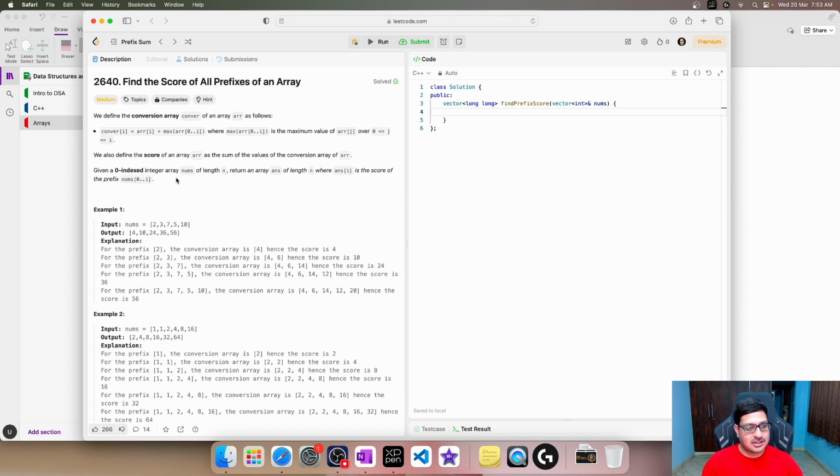Okay, so I know that this doesn't make much sense. Let's look at an example and see how the solution is given. If this is the array that is given to us, 2, 3, 7, 5, 10, and this is the output that we need to return, how do we get to this output? Here they're saying for each prefix: 2 is a prefix, 2, 3 is a prefix, then 2, 3, 7, then 2, 3, 7, 5, and 2, 3, 7, 5, 10. For each prefix, the conversion array is built as we move along.